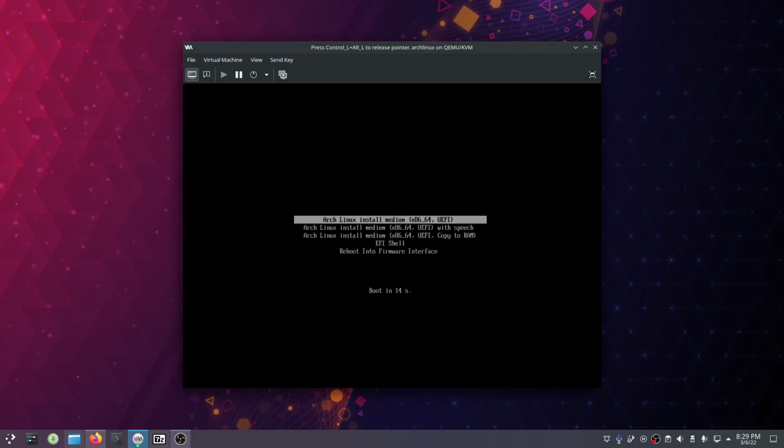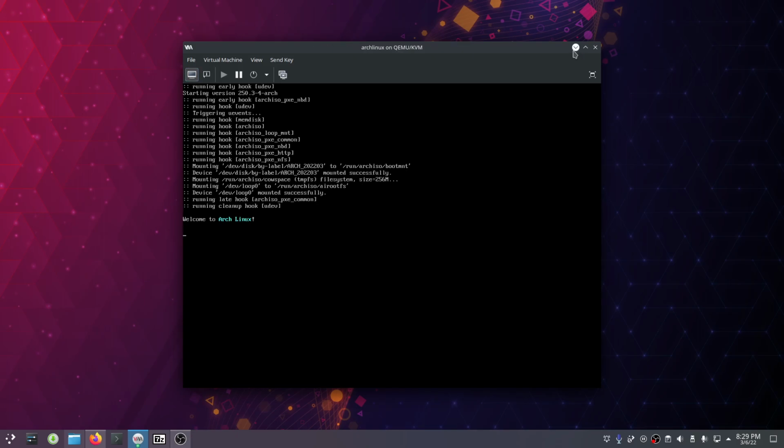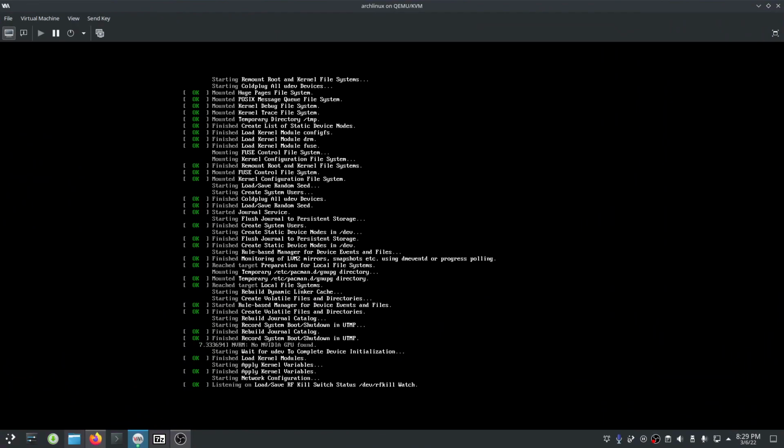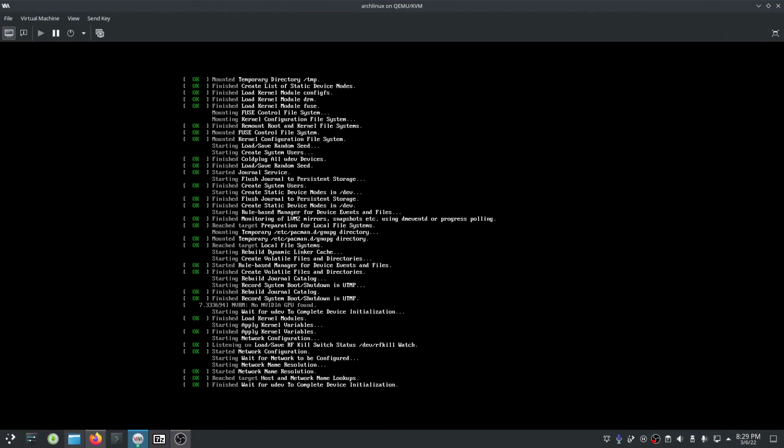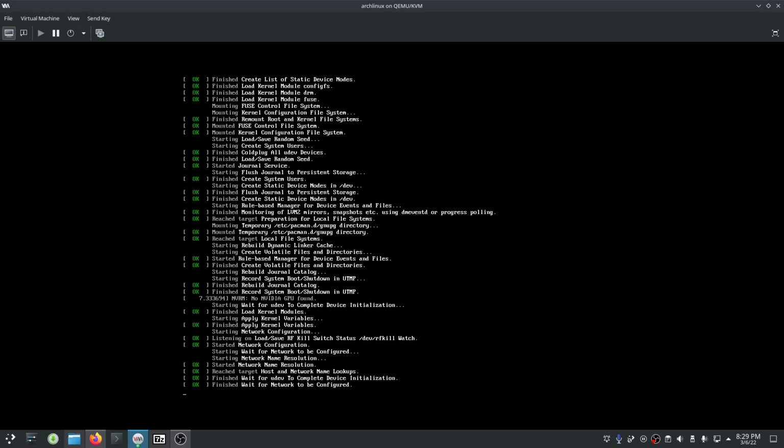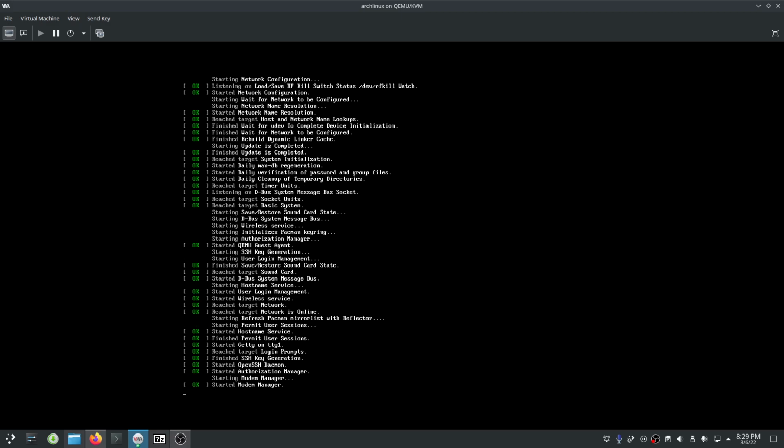Okay, so under the assumption that you can put something into your computer and boot it, because there are many variables there, I'm now going to start the tutorial on installing Arch with UEFI, encryption, and a minimal setup of KDE.